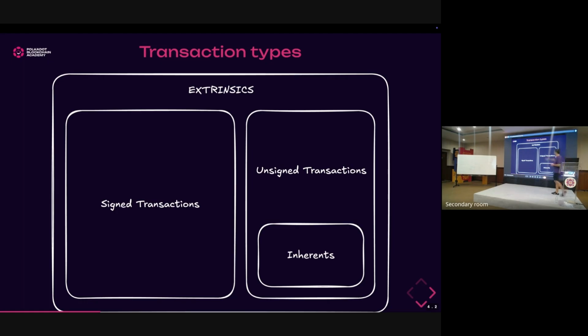Because you see, everything is extrinsic. So we have signed transactions, which are the ones that have extra stuff, right? Then we have unsigned transactions, which usually don't have extra stuff because they are unsigned. And inside these unsigned transactions, there is a kind of unsigned transaction that is called inherent. So I always thought, oh, because there are these inherents, inherent is like from the inside, so extrinsic must be from the outside, right?